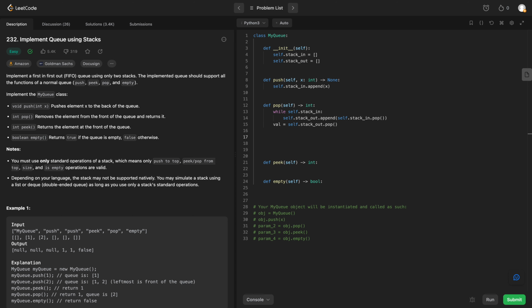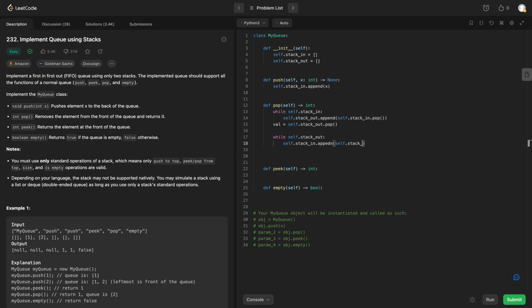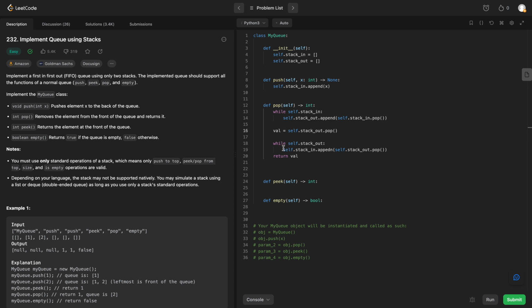And then after we pop, we have to return those values from this array into the first array. So then we can say while self.stackOut is non-empty, we are going to say self.stackIn.append(self.stackOut.pop). And then we can finally return this value that we already obtained up here. So that's the pop function.